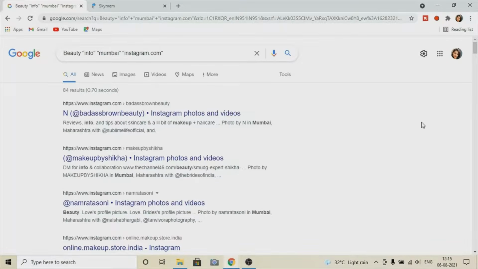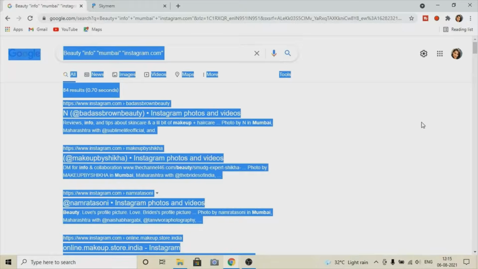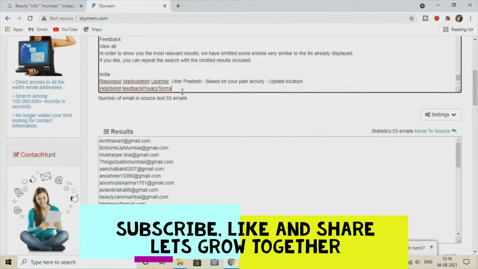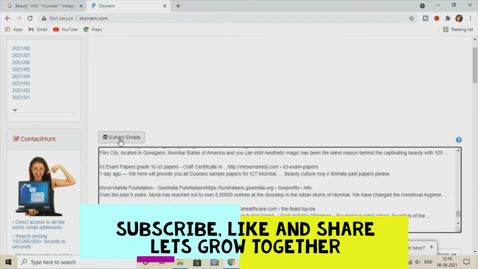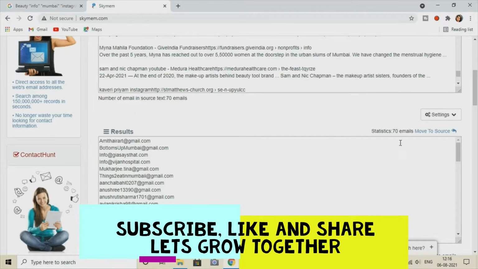I'll repeat the same activity. I'll copy it by selecting, and then I'll go to SkyMam, and on the same data I'll just paste it. I'll click on extract email. Now you can see that I got 70 emails. Earlier I had the mails, and you can see that info mail IDs are also included here. You can see like Bride, MedUp, and these are the company names you can approach. So you can see that these are salons, I think beauty salons. You can see that the entire data I'm getting here.